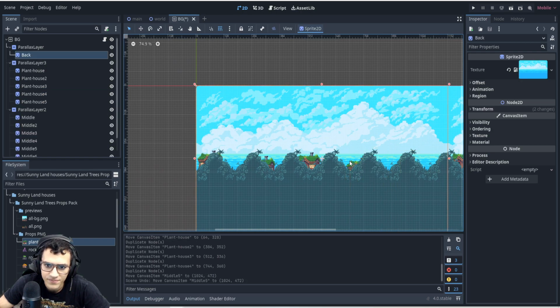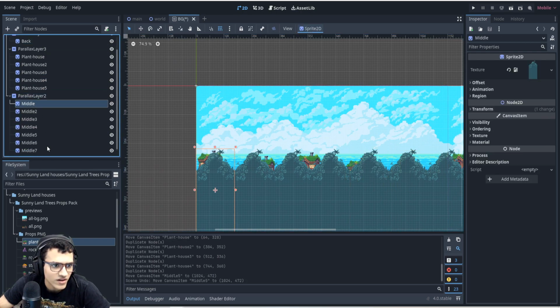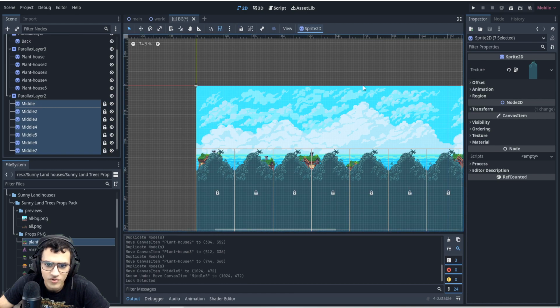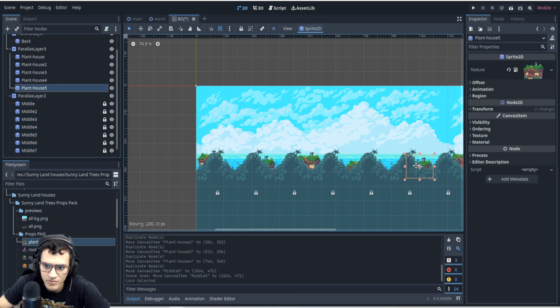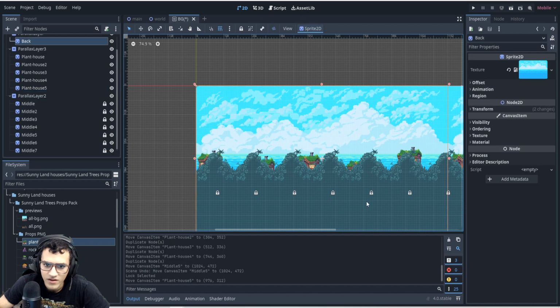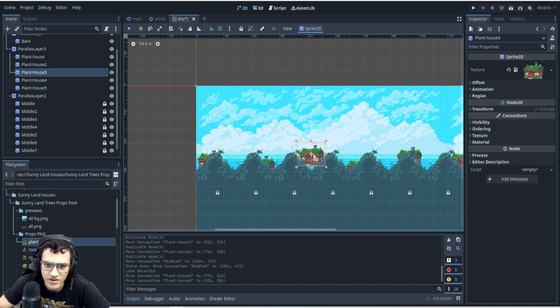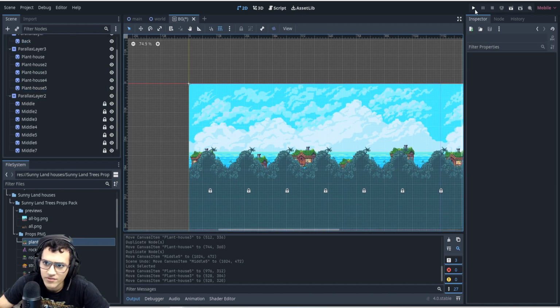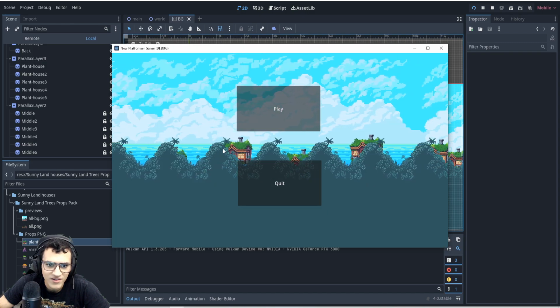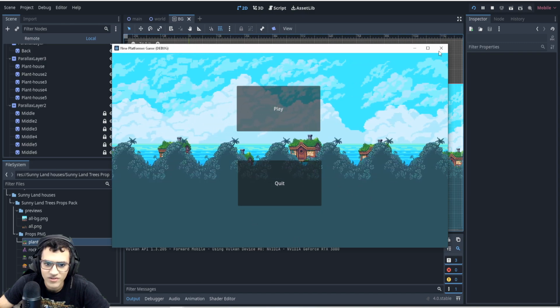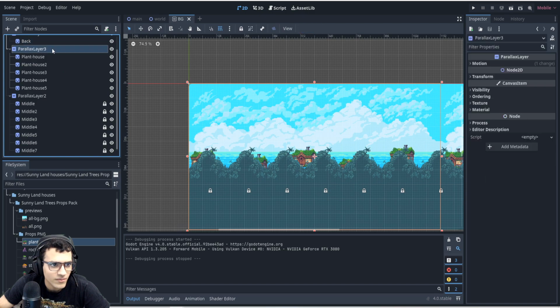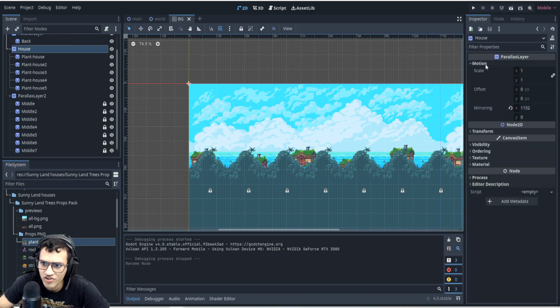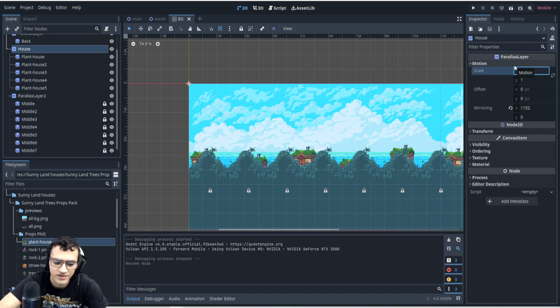Awesome. Whoops. Let's take these guys and just lock those so I can't move them. We'll take that and move it right there. Awesome. We now have a little bit of variety. So now we have houses in the back and things in the front. So let's change the houses one more time. Let's name this houses. Let's change the motion of this. We have to unlink this, and let's make it 0.5. And let's play one more time and see what we get.